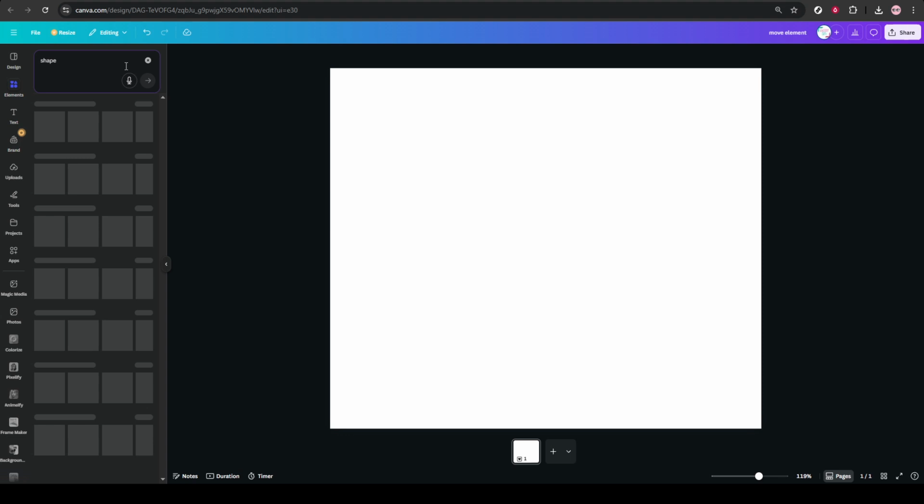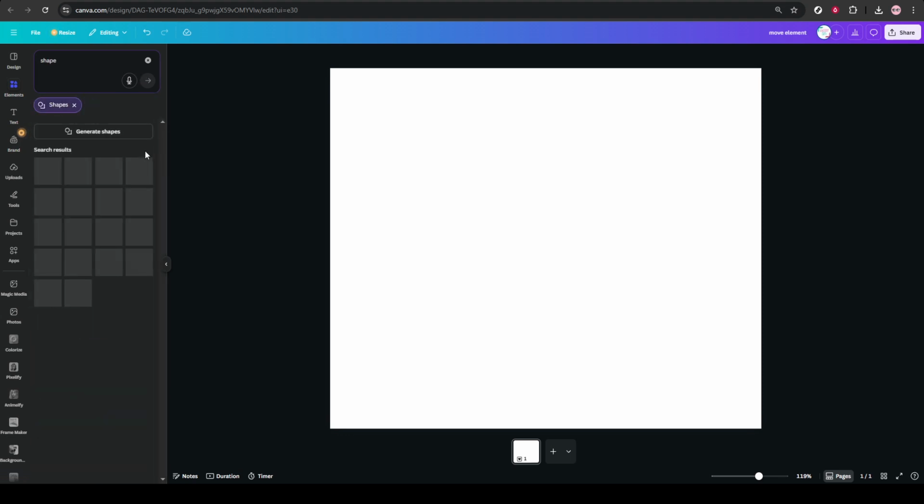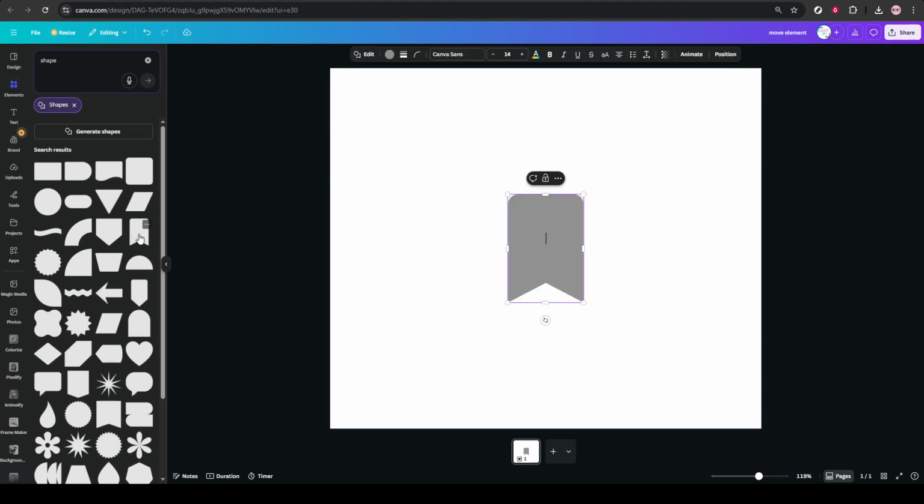Use the search bar to find any element you like. Type a keyword like arrow, star, or phone, and browse the results. When you see something that fits your style, add it to your design. You can either click the element to insert it onto the canvas or drag it directly into place. It will appear with a bounding box so you know it's selected.